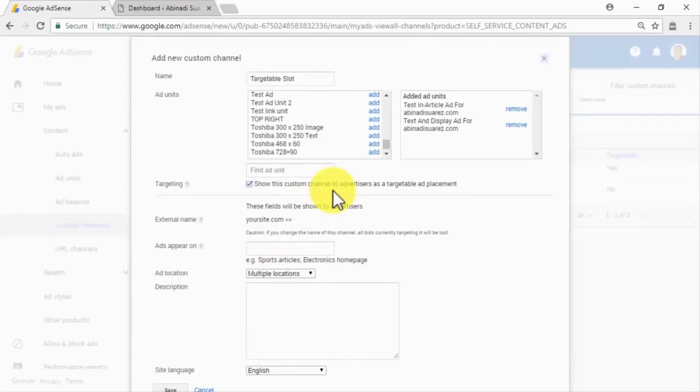Now you'll have to fill in the information that you'll show to advertisers. Start by specifying where the ads will appear. For example, on blog posts, articles, or search results pages. We recommend you to be specific. In our case, we're going to specify our main topic as the target placement. So we type online business blog posts.